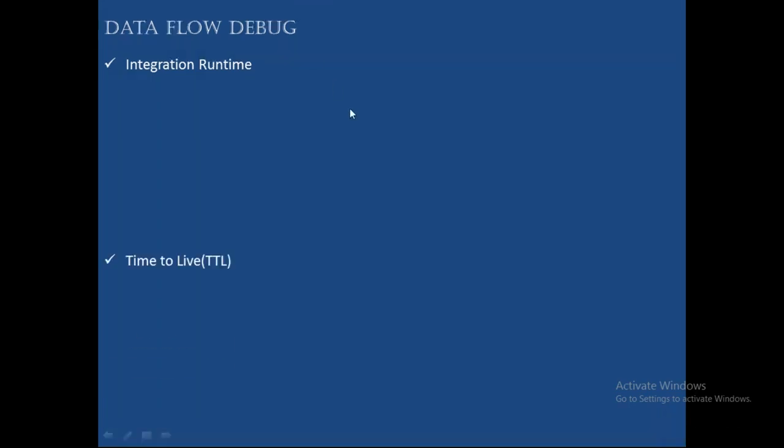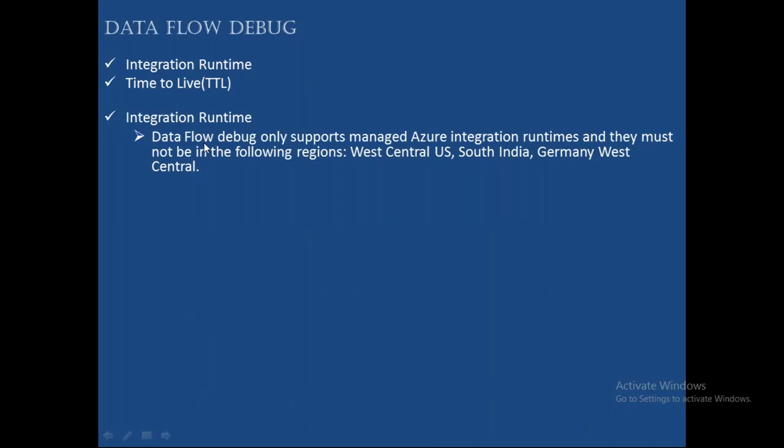Yeah, you see here, integration runtime. So what is integration runtime? You see, data flow debug only supports managed Azure integration runtimes. So it will not work with self-hosted IRs and SSIS IR and all those things. Okay, data flow debug only supports managed Azure integration runtimes, and they must not be in the following regions.